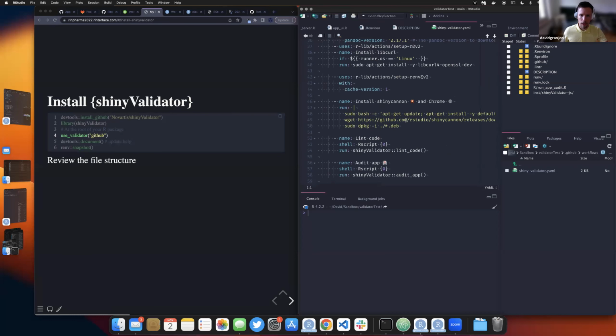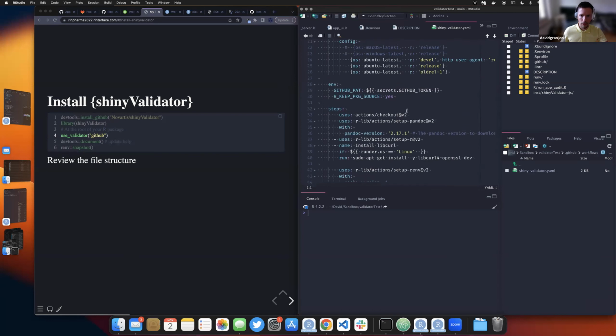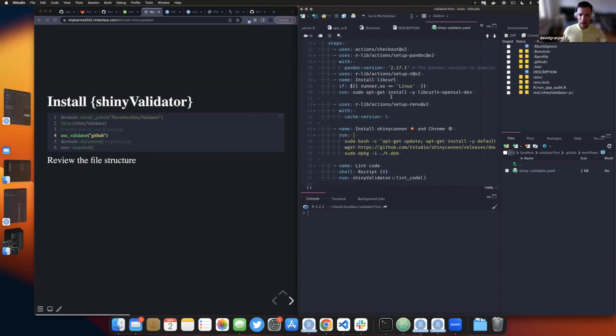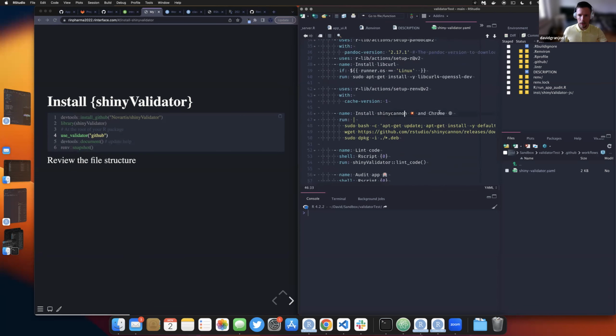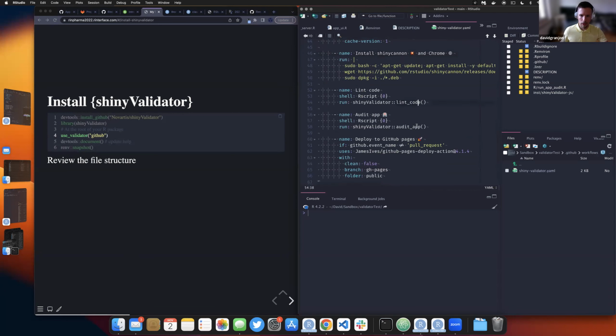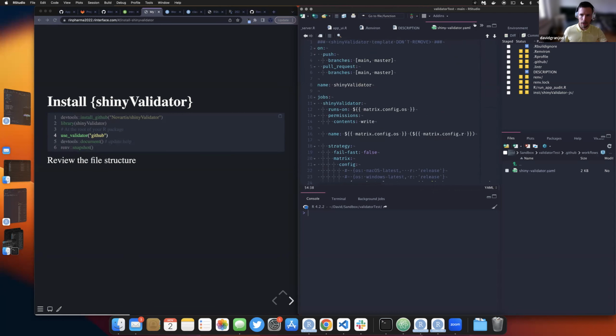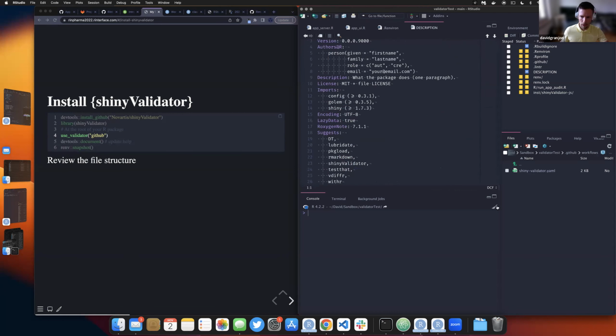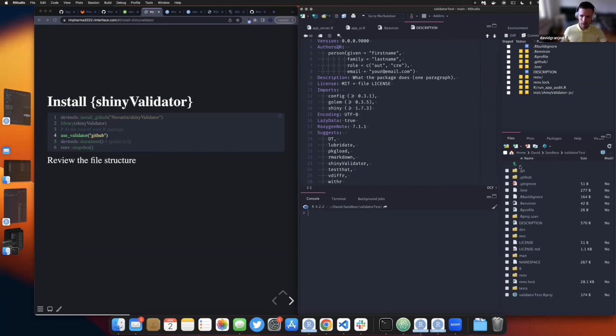But you get everything to install, to restore renv, to select the machine you are going to run on, to set up dependencies, shinycannon, Chrome, to lint the code, to run the audit, to deploy the report to GitHub Pages. So that's everything set up, so that you really don't need to worry about that. In the spirit, that's very similar to golem, very similar to usethis. It's just creating some files in your project so that you don't have to worry about creating them yourself.